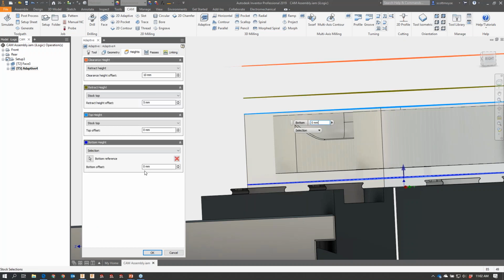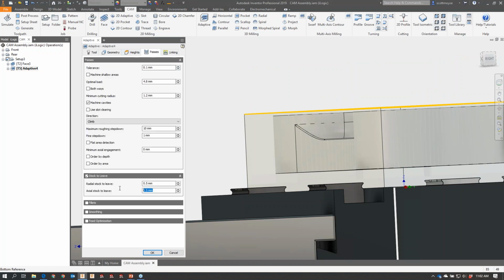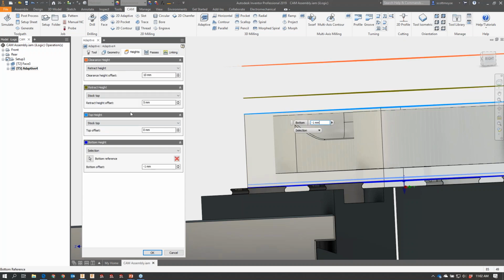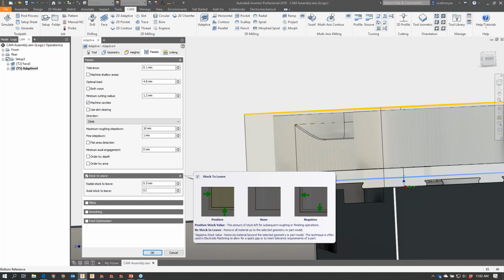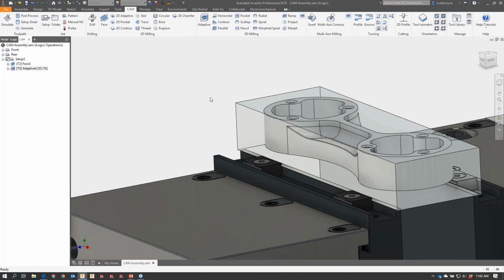So if we come into here and we want to go down, so minus another amount, which is verticalStockToLeave. And it goes black as soon as that's valid. And we can see that's 0.5. If we come back here and change our stock to leave to 1 mil, come back, we can see we've created a parametric reference between the two, which is good practice to get in the habit of doing. And then if we click OK on that now, the toolpath will just go ahead and generate.